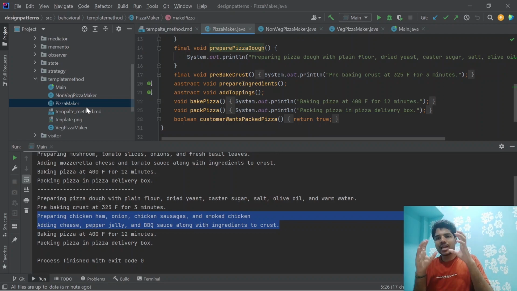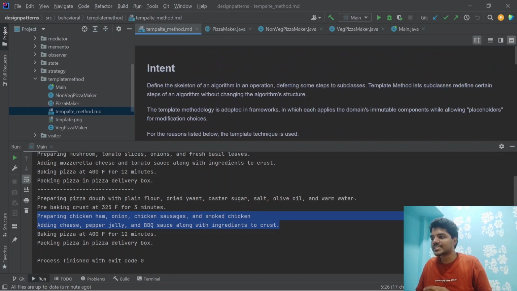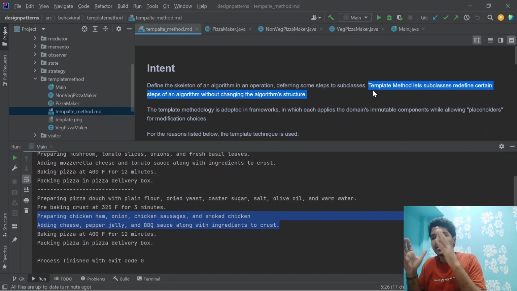So the basic algorithm you are not changing. If you see, the template method lets subclasses redefine certain steps of an algorithm without changing the algorithm structure. If you understand this, you can implement your own algorithm. This is also a very easy pattern, most commonly used in real-world applications.